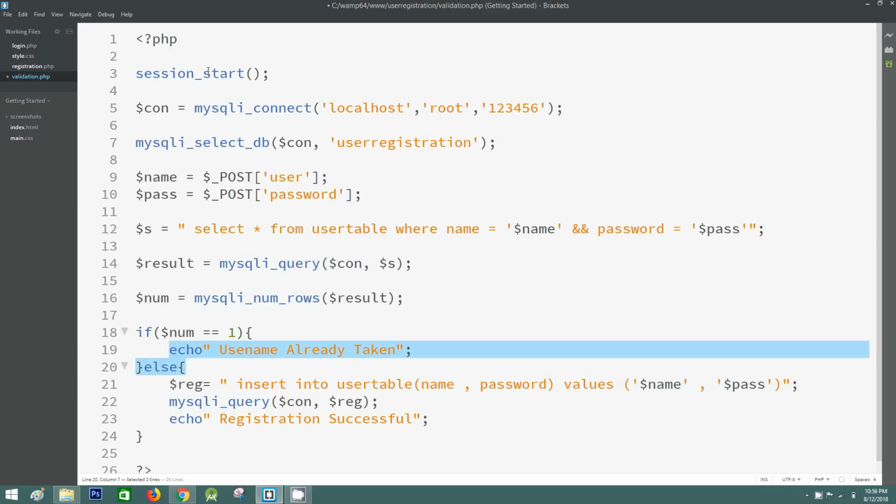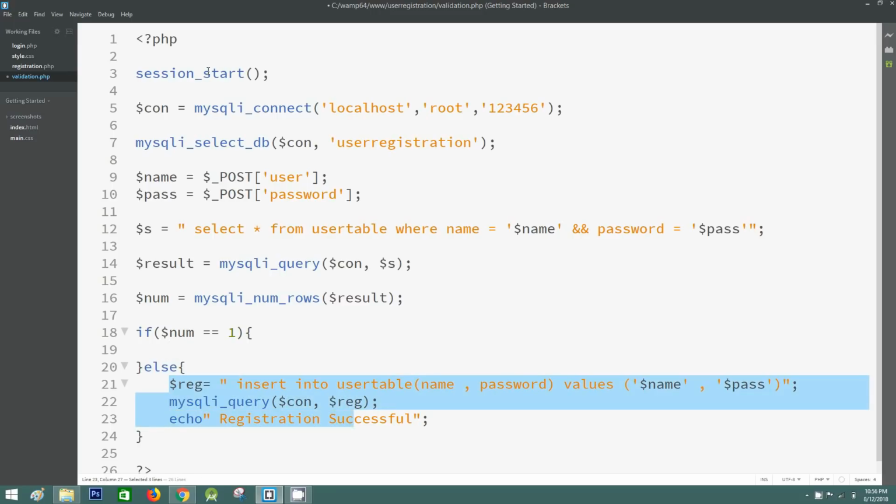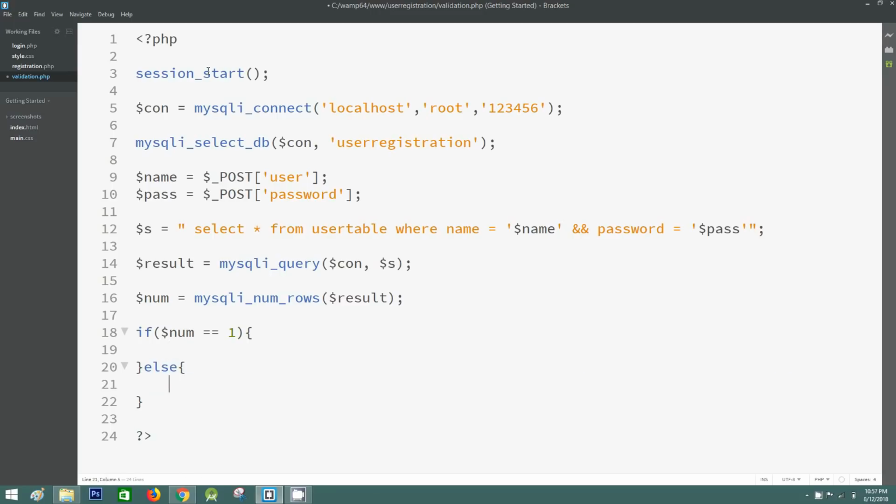So first I will remove all these text. Okay, if num is equal to 1, we will write header and location will be home.php. Okay, if it is 1, it will be redirected to the home page. Okay, and else it will be redirected back to the login page only, login.php. That's it.